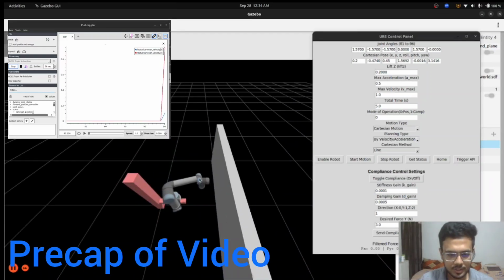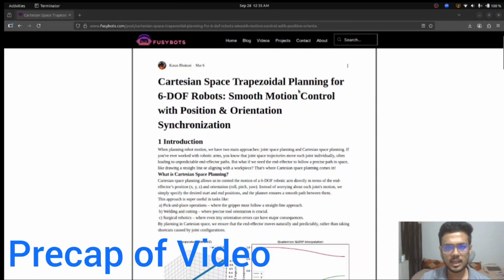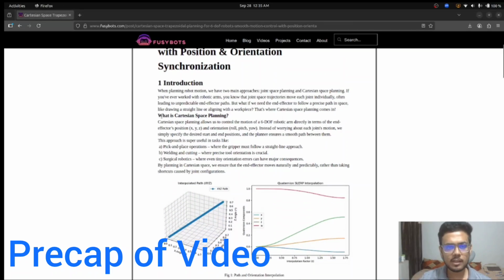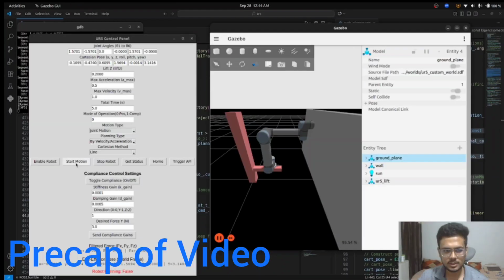It will start moving. See, it went there with the trapezoidal velocity profile. So you can see Cartesian space trapezoidal planning. I've already told you about the topic and all. So basically, what is Cartesian planning? What planning method I am using, and which type of Cartesian method I am using. Like I am using line, I am using start motion.